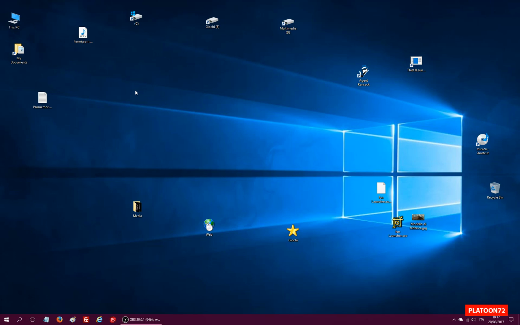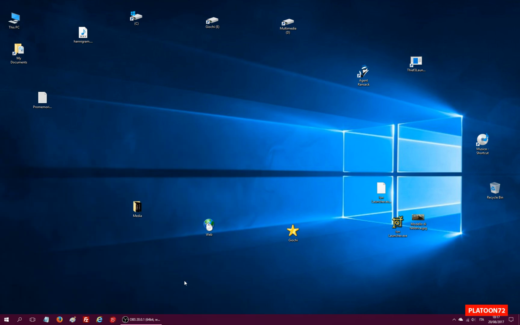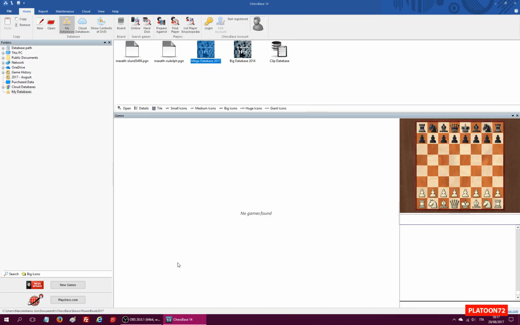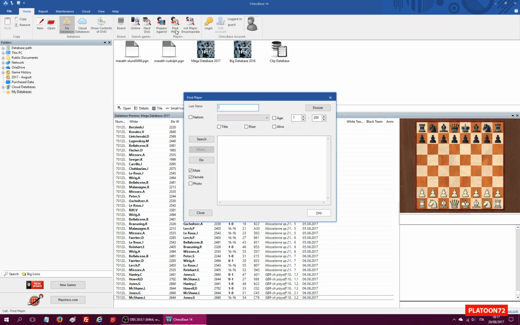Hi, this is the best way to analyze and comment a game with Chessbase 14. So open the software and select a game. In this example, we can select a Magnus Carlsen game.